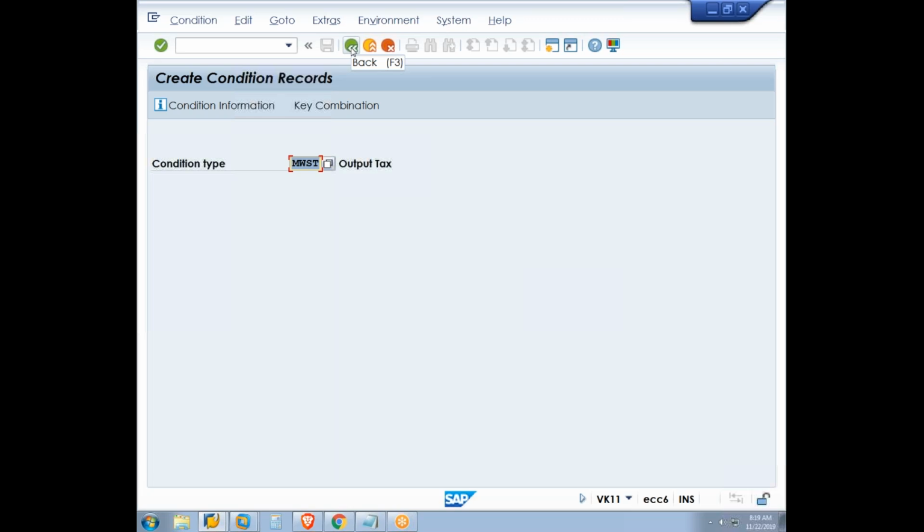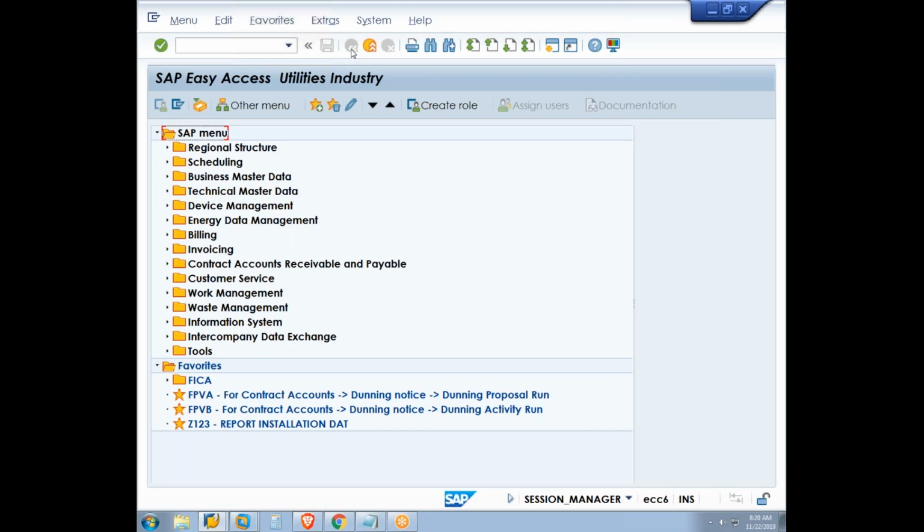Now what we'll do is create one material master for the particular sales area, and then we will enter some stock and maintain some condition records: price, discount, freight, and tax. Tax is already maintained. Then we will create a sales order, delivery, and billing, and see whether the accounts will be posted and the FI document will be created.